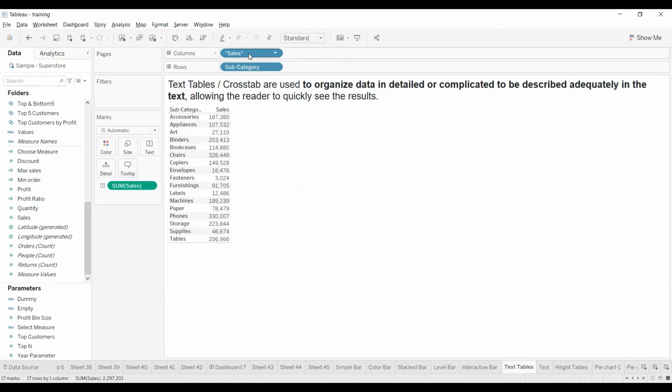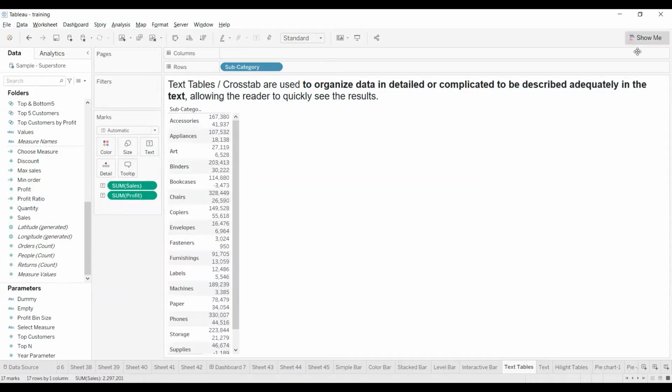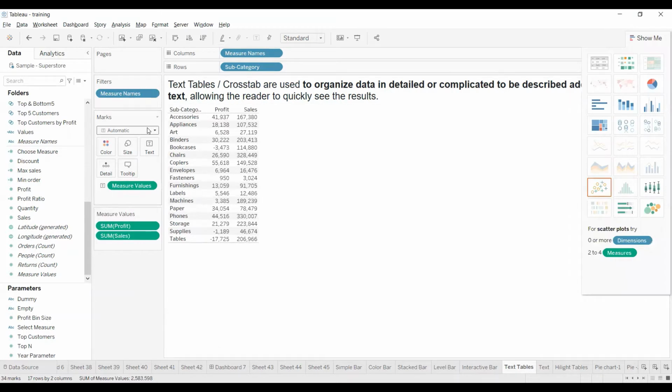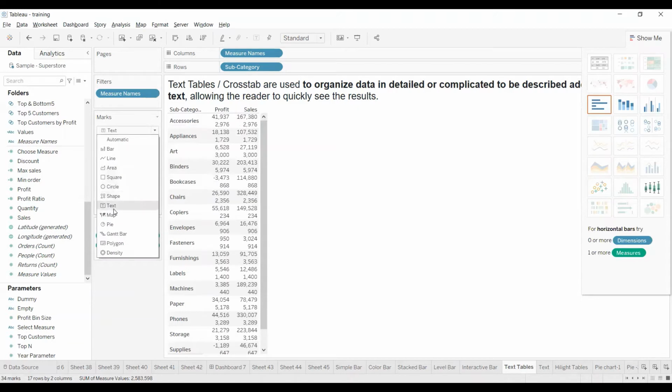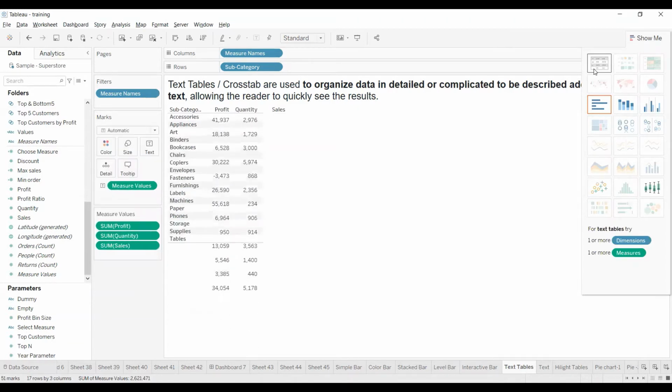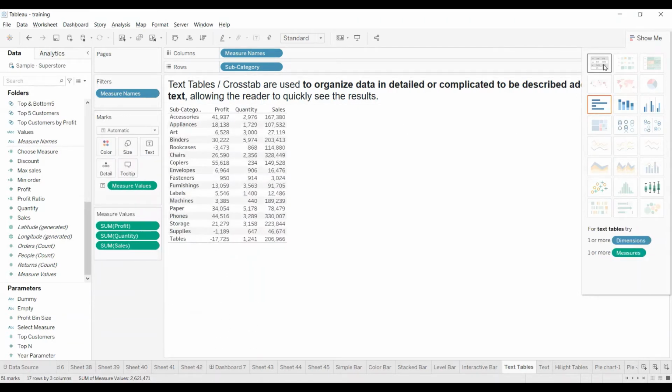Now suppose I am going to add some more levels of data. Now I have each subcategory-wise sales. I am going to add profit. Add profit to the text table; by default you can change it to text. The appearance will be like this, and you can add quantity again. Make it text, or this is the format you are going to take. This is called a text table.